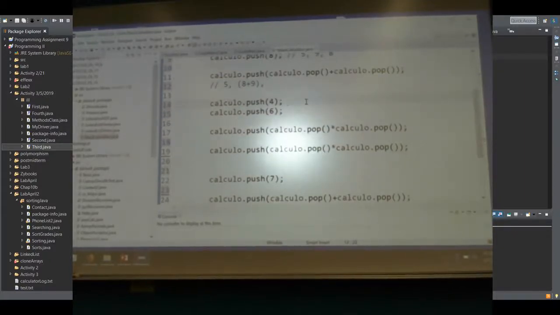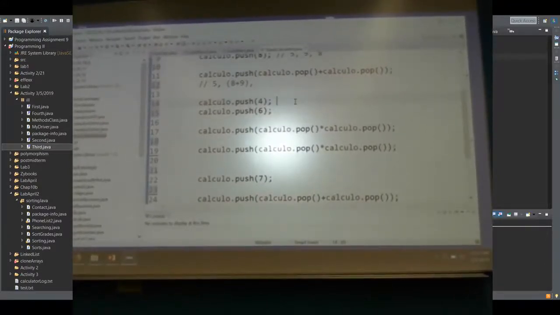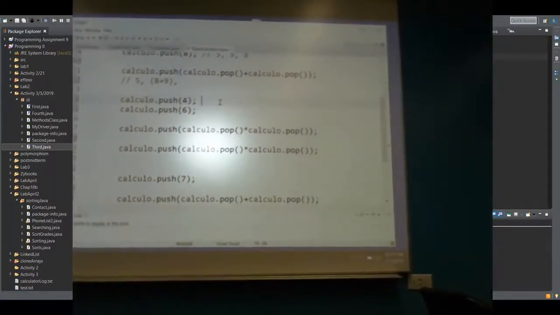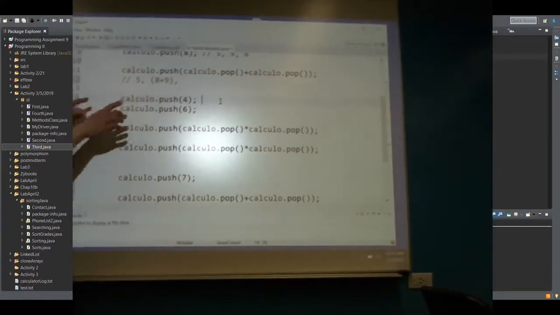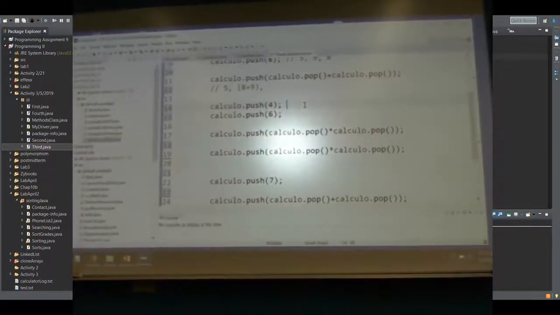So we got push 4. So if we push 4 on, what will the list of the stack be? What will the list of the stack contain if we push 4? Here's the stack right now. Can you read it? So what will the stack list contain if we push 4 on? So what's that? 5, 8, and 4?